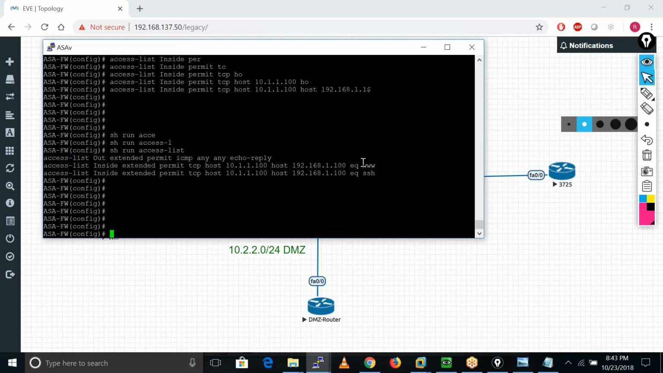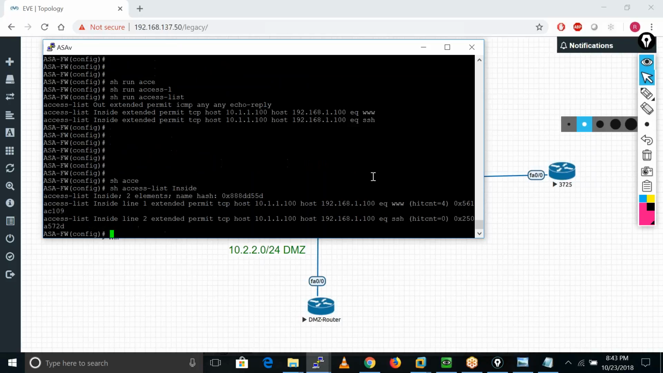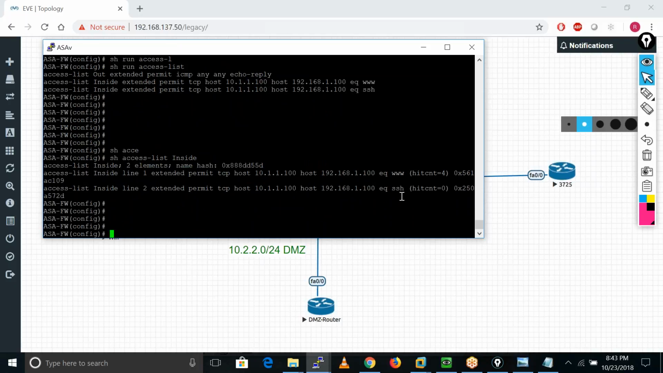Now I have allowed the web service, which is www, and the SSH service. We can also write www or HTTP or port 80 here. Basically it takes www. Here I'll take the port number 22, but it takes SSH, because the firewall is aware that port number 22 is basically for SSH services. If I see show access list inside, I have these two statements.